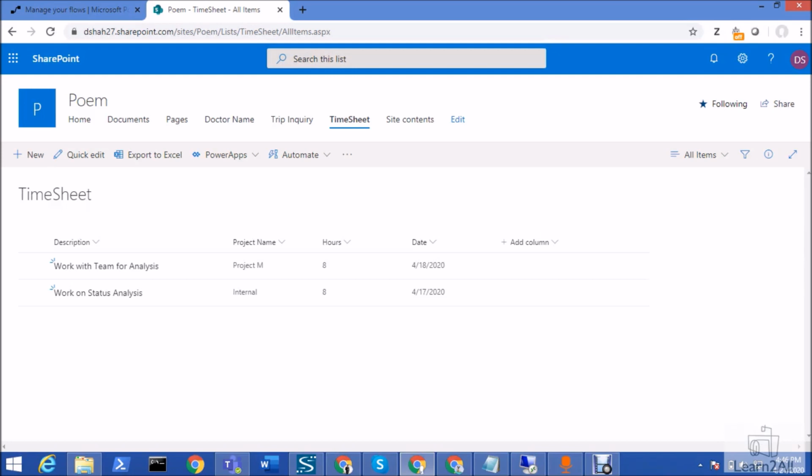Hey everyone, in this session we are going to talk about how we can create a schedule flow or a recurrence flow for missing timesheet reminder with use of Power Automate. So now let's get started.